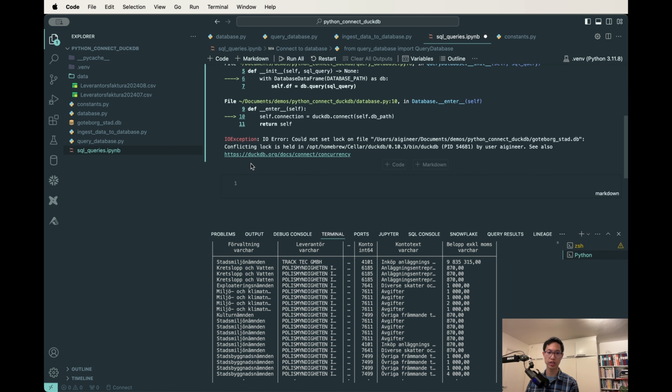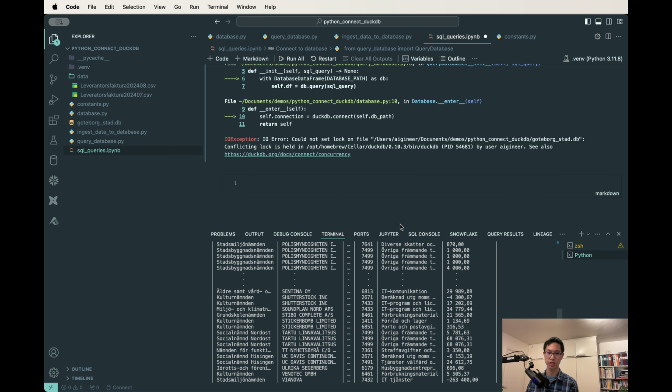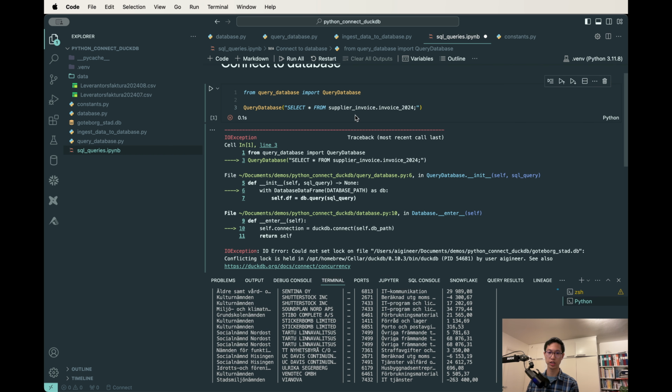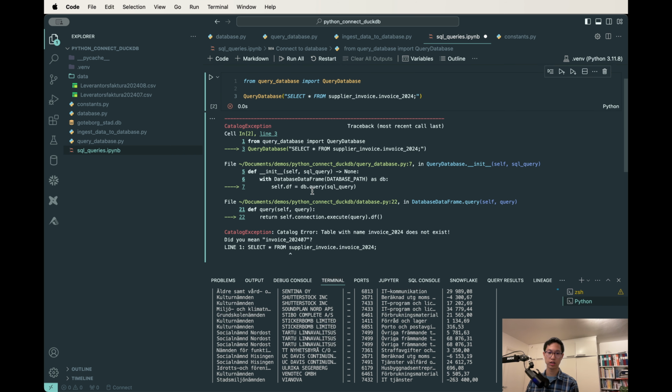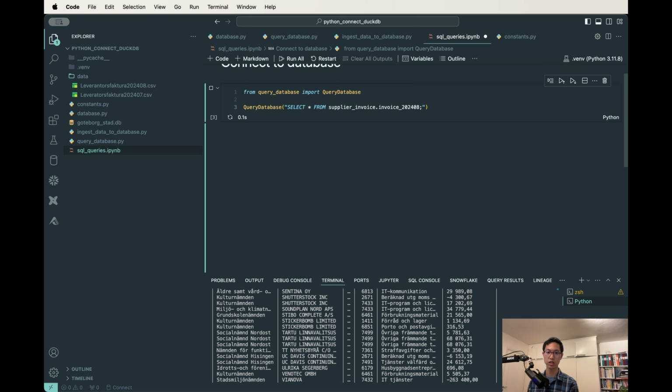And if I run this, IO exception, okay, could not set lock because this is already open, so I need to shut this down with Control D. So I run this one. Catalog exception, supplier invoice table invoice 2024 does not exist. 2024-08, right? Okay, it will run like this. So here we see we get back this database object, or this query database object.